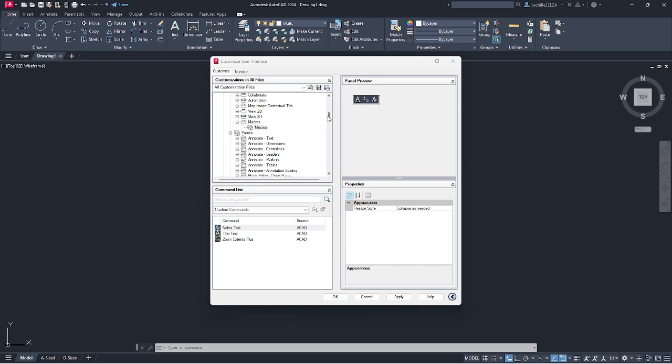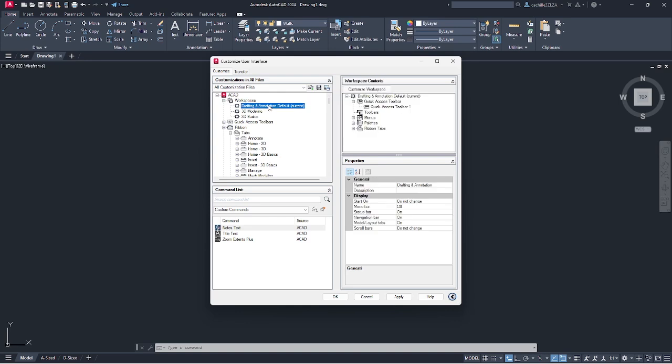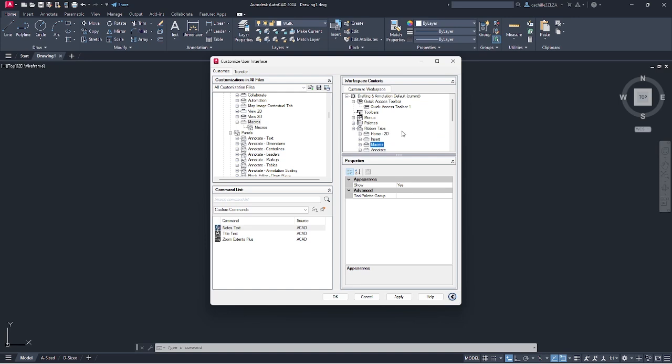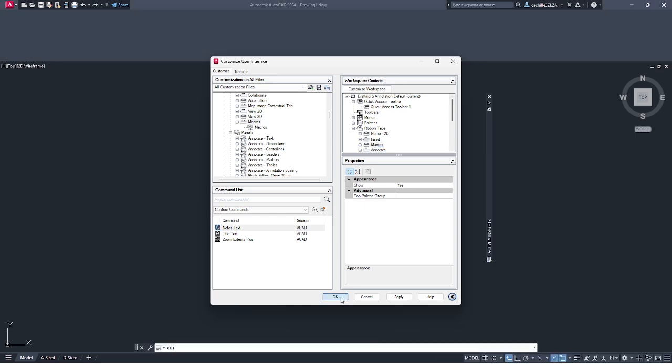In the Workspace node, select the Drafting and Annotation default current workspace. Drag the new Macros tab and drop it in the Ribbon Tabs node in the Workspace content area. Drag it to the new location. Note the new panel, tab, and tools in the ribbon. Click OK to close the CUI dialog box.